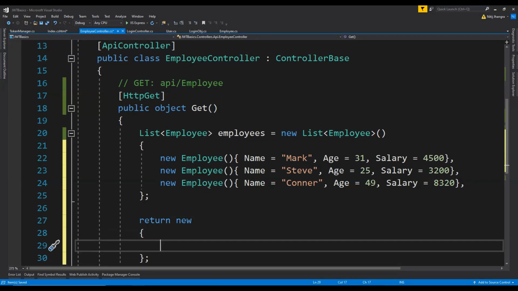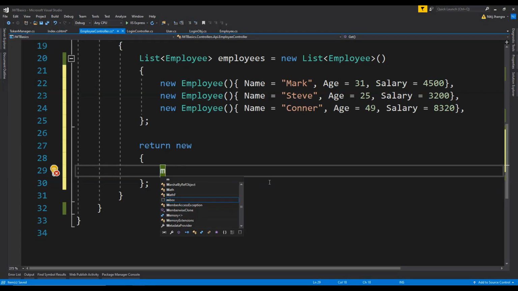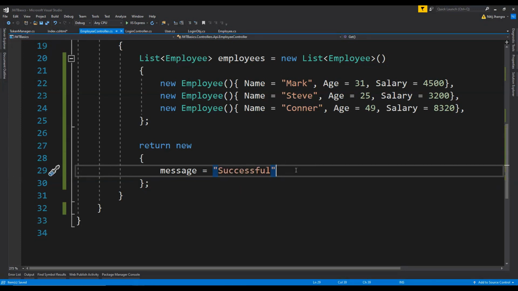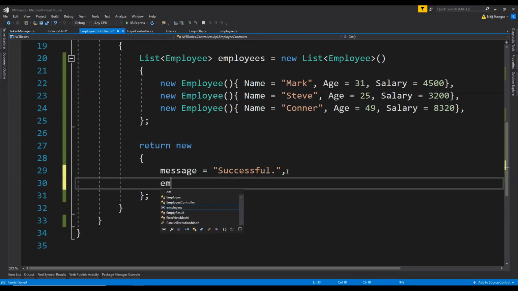and this is going to have the properties of first the message. If we are returning the employee list, then the authorization is successful. So let's just return a single message called successful, and next let's just return the list of employees.